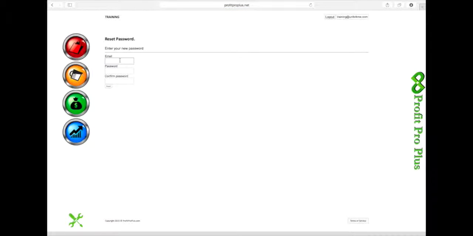The email password that you're going to use for this is the personal email account you used when purchasing the program. It should be the same as what your current login is, and your password is just going to be any new configuration of a new password that you want, as well as confirming that password. Hit reset when you're finished, and that's it, you're all done.